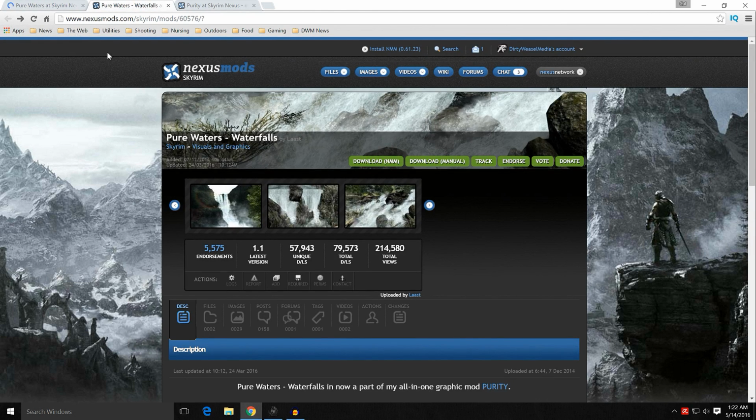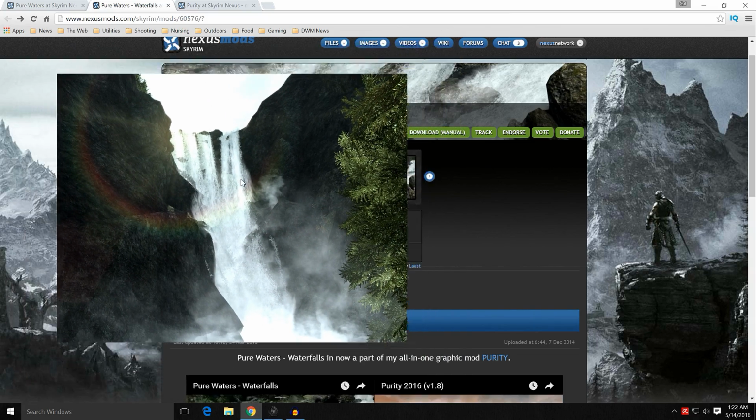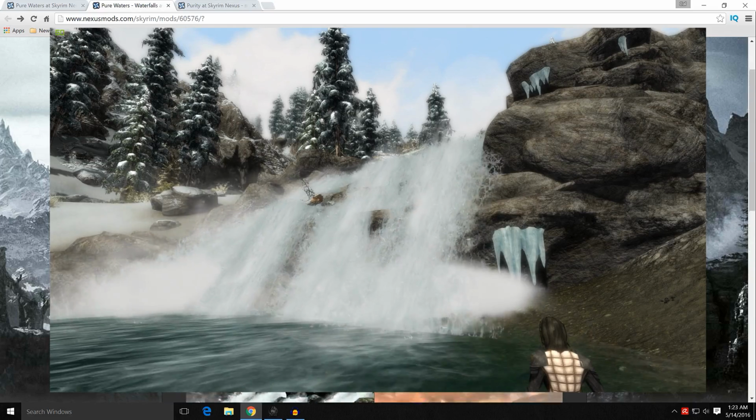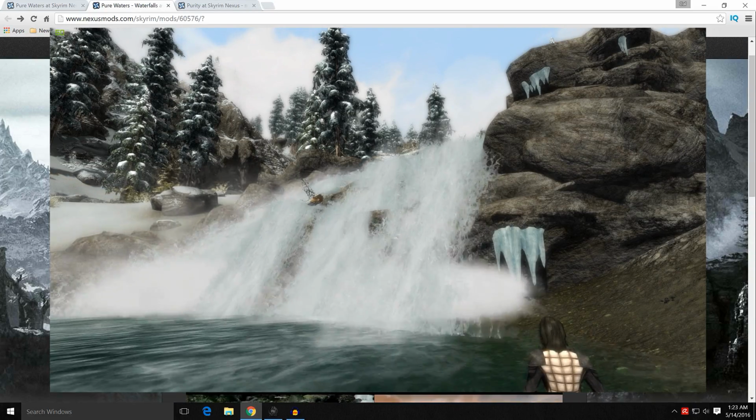The second one is Pure Waters Waterfalls, also by Laast, mod number 60576, and this is the add-on for Pure Waters that includes really nice waterfalls. And they are very unique and they look very good. I think they look better than any of the other waterfalls we've seen in this video.